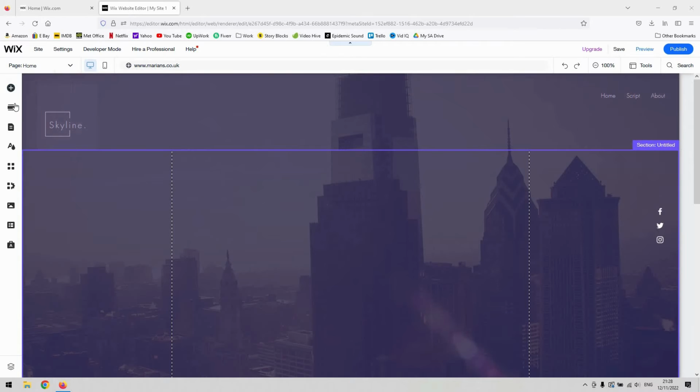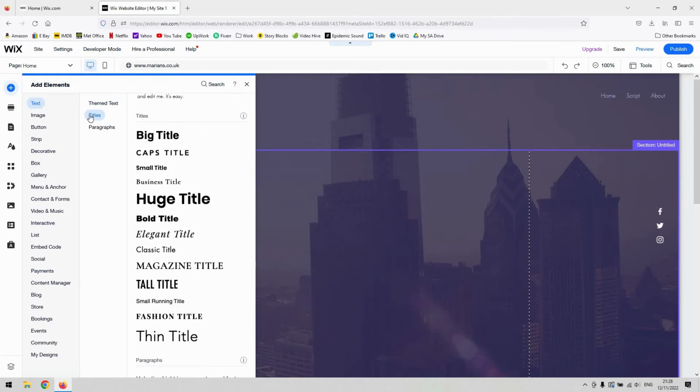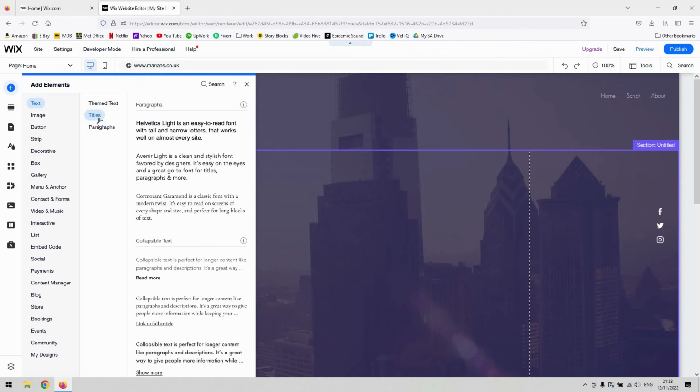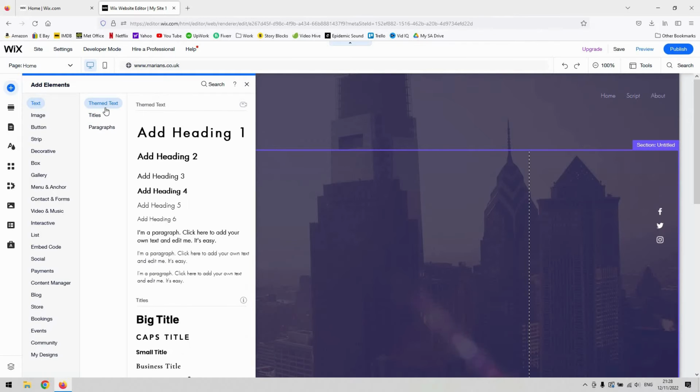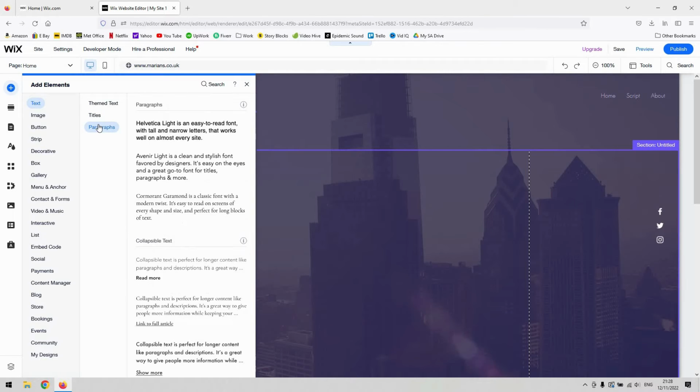Okay, so in the top left hand corner you've got this add elements button. If you give that a single click, the first option you've got here is text. Okay, so you've got a couple of options following that. You've obviously got some theme text that you can take a selection from, a couple of presets, some titles as well that you can have a look at. That's kind of how they'd appear on your website, as well as a paragraph of text.